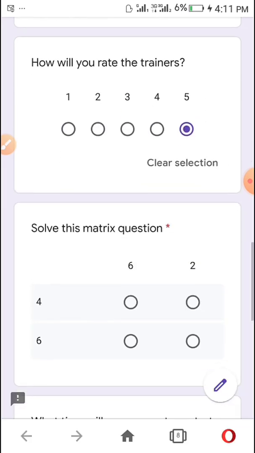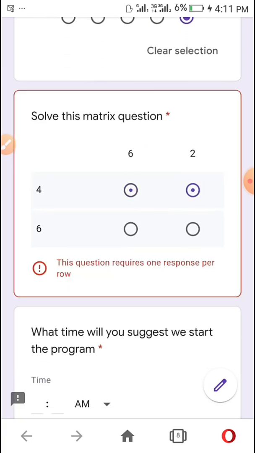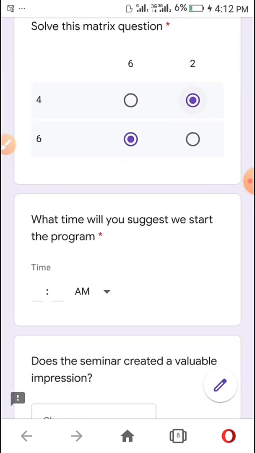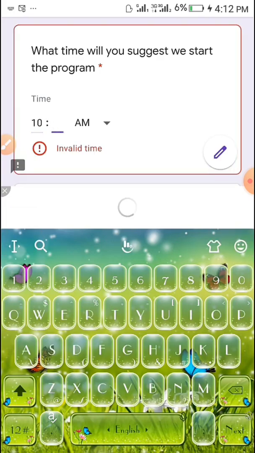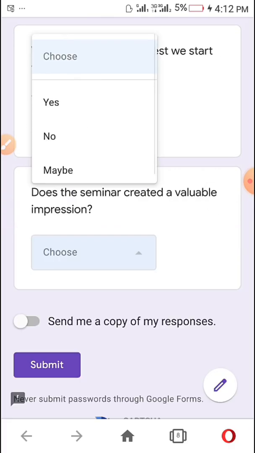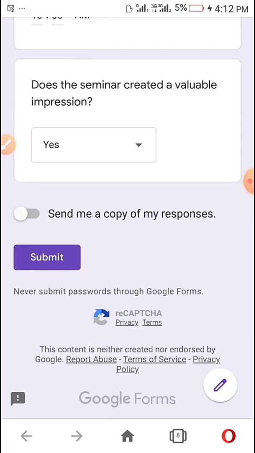Let me rate them 5. Then solve this matrix. Can you see it? What time will you suggest? Let me just say 10 o'clock a.m. Did the seminar create a valuable impression as you choose? Yes. Then send me a copy of my response.